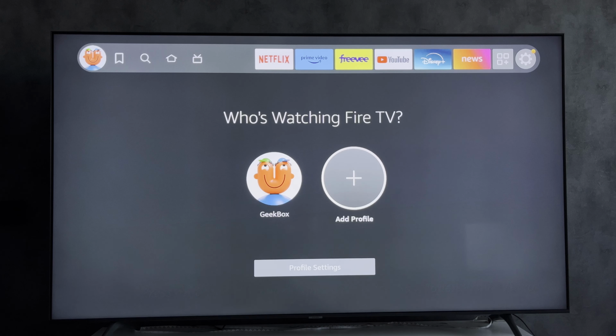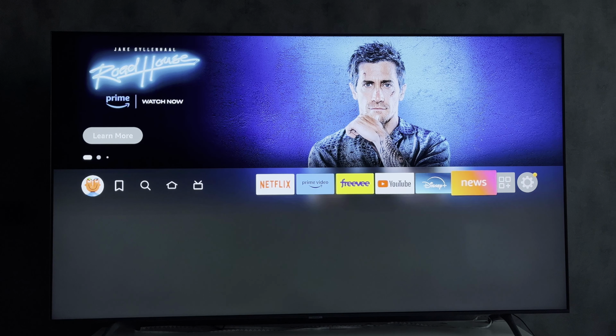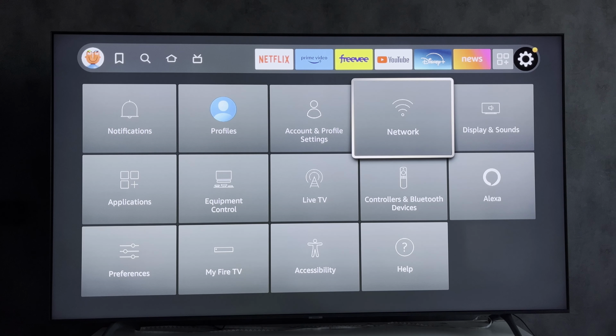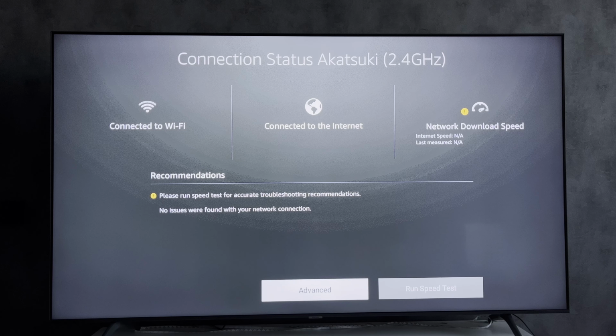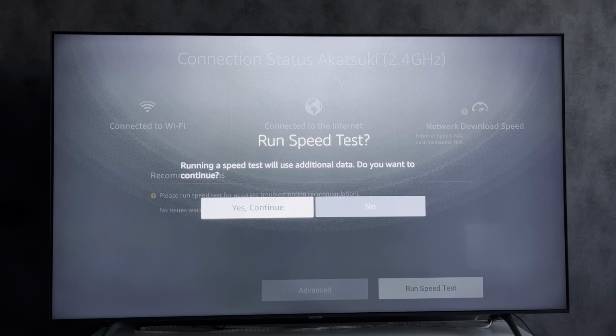Today I will tell you how to fix buffering on Firestick. Let's go. Open network. Choose your network. Run speed test. Check the connection speed.